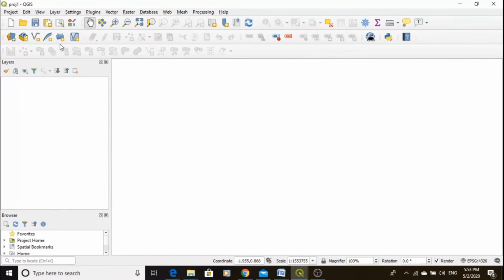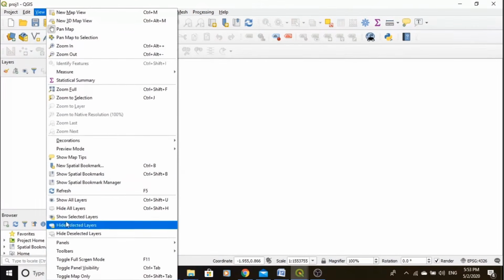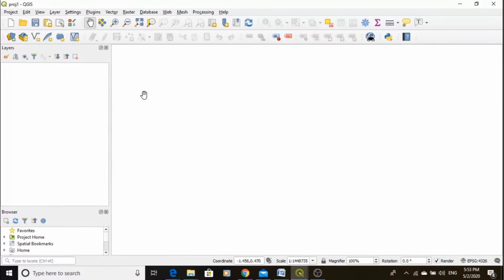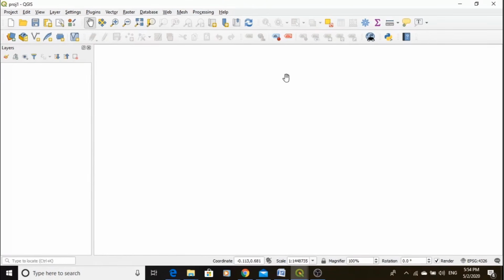Okay, and if you want to remove this toolbar, again uncheck it, and that toolbar will go. So you can customize your interface according to your wish. I generally keep only the layer panel and canvas area. I want to maximize my canvas area so that my map becomes clearly visible.